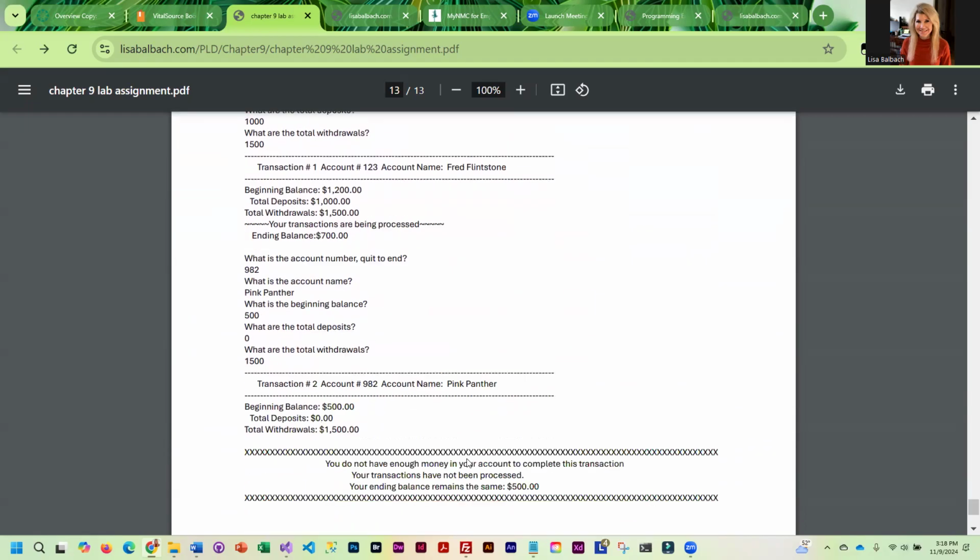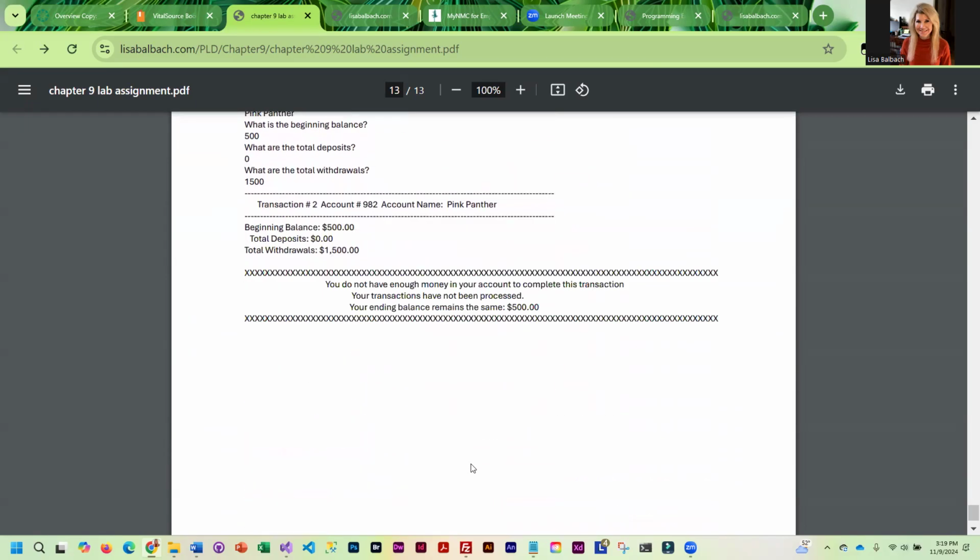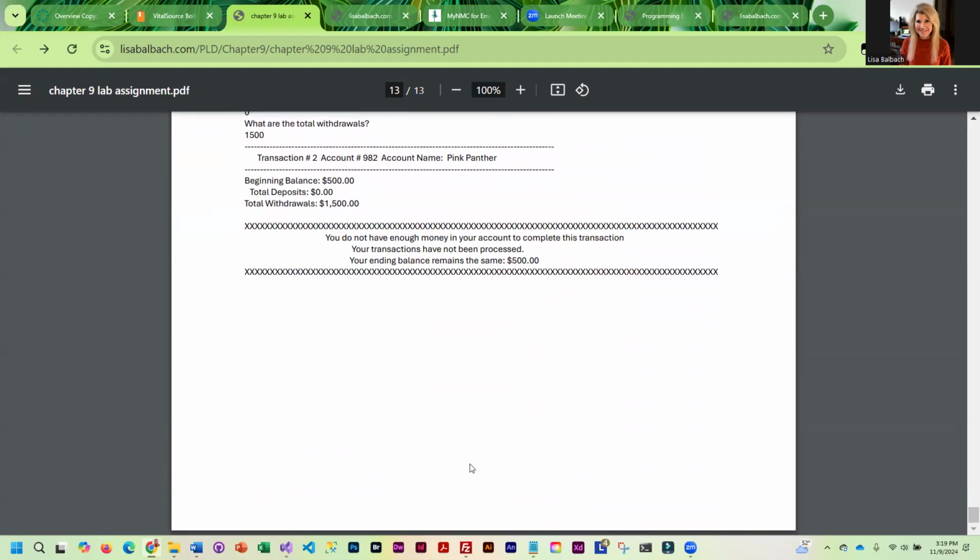So I did include some sample output that you can take a look at. But I don't think that this is going to take a horribly long time because I've done most of the typing for you. So you are just practicing the new techniques that were covered in this section of the chapter.